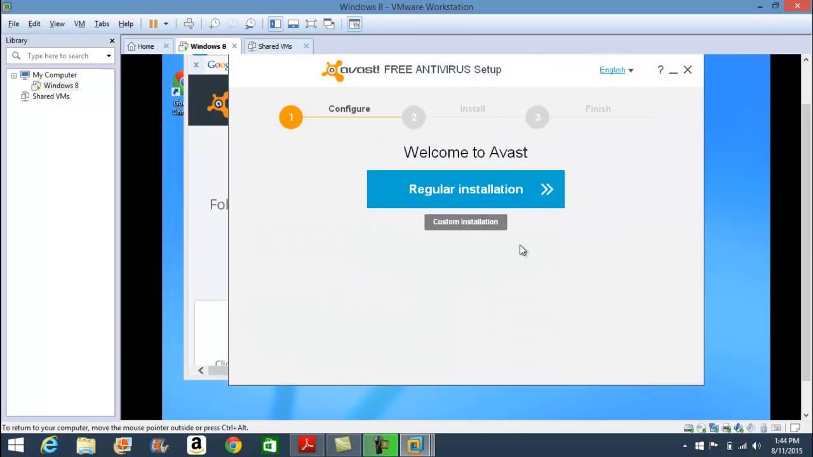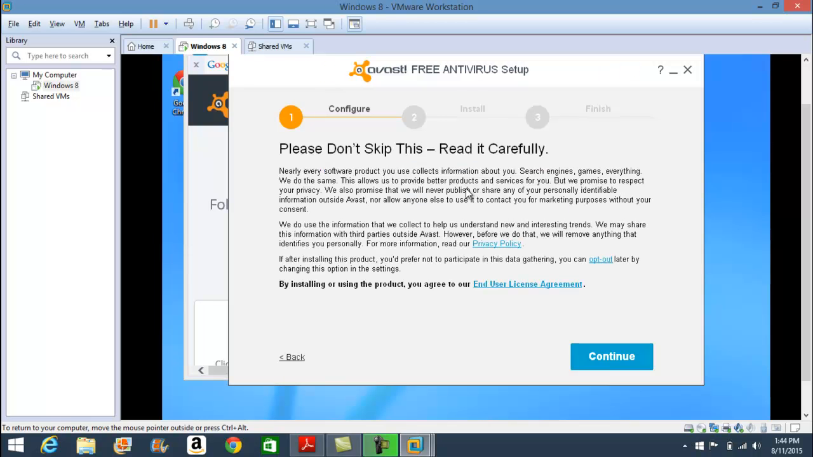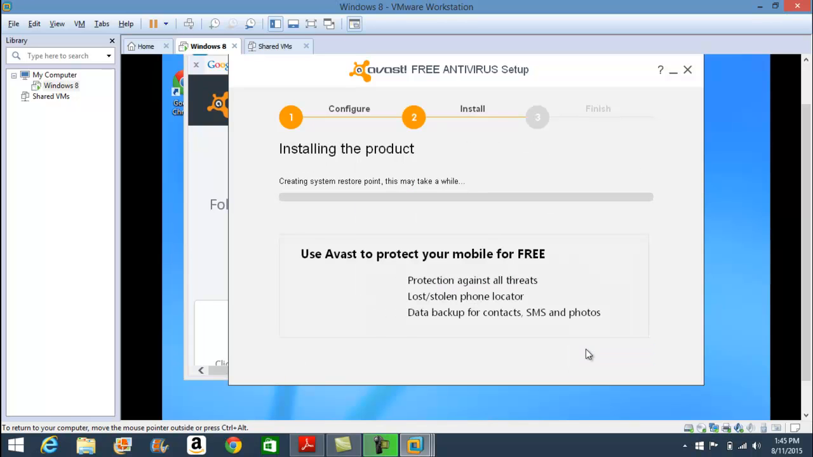We're going to wait for it to do a regular installation. And this is the portion where normally I would sit here and read this. I've installed Avast so many times, I pretty much know the gist of it. It just wants to make sure you know what you're getting yourself into, and I'm sure there are probably some portions here where they're saying they're not responsible if you do certain things. So we'll go ahead and click continue.